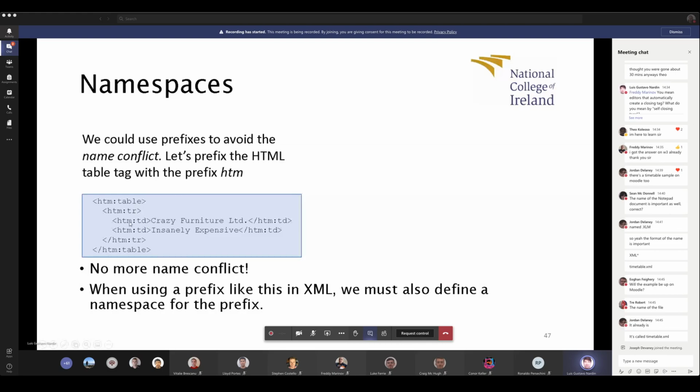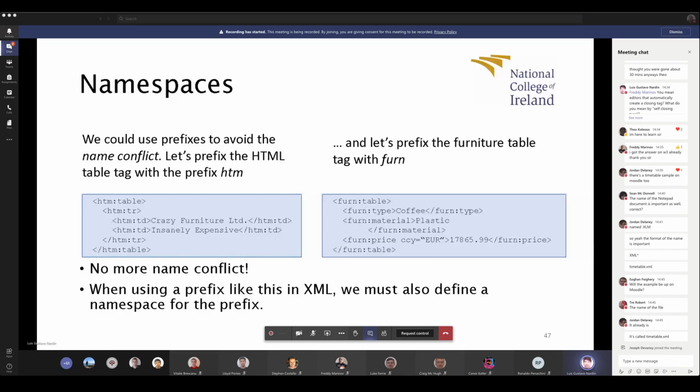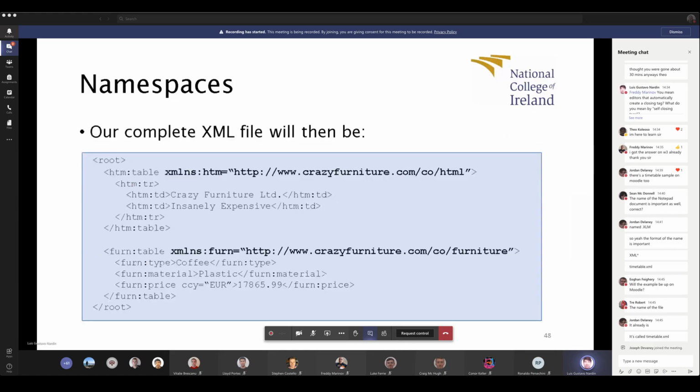So if we do this for the other file, instead of HTM, we use a prefix called furn, for furniture, because that table here means a furniture. And why do we add this prefix? It is exactly for avoiding any conflict if we want to merge these two contents into a single file. Let's say that we have them merged here.